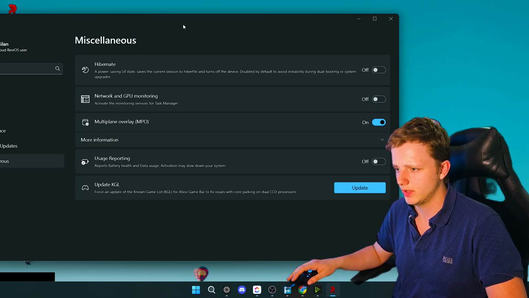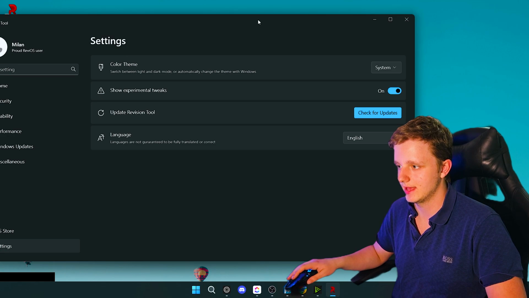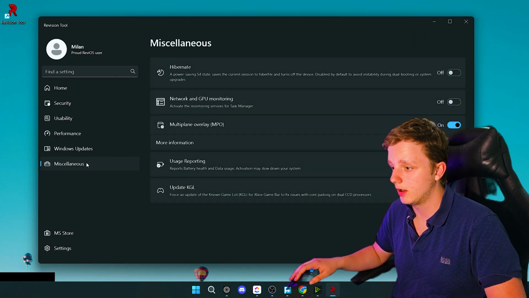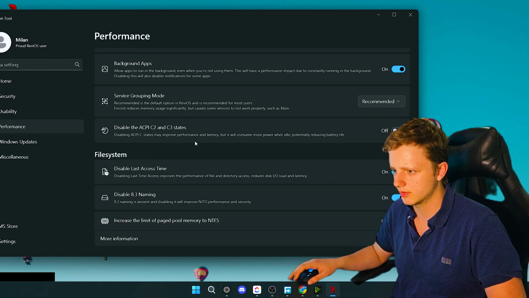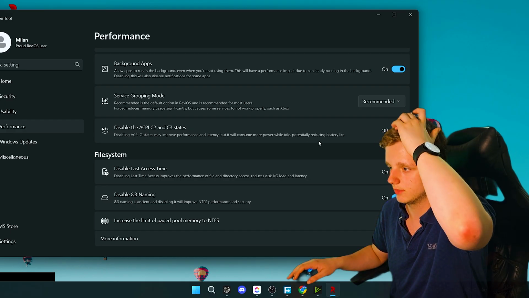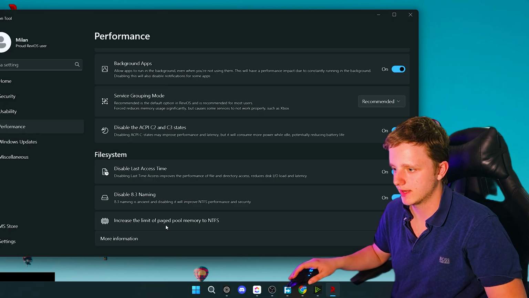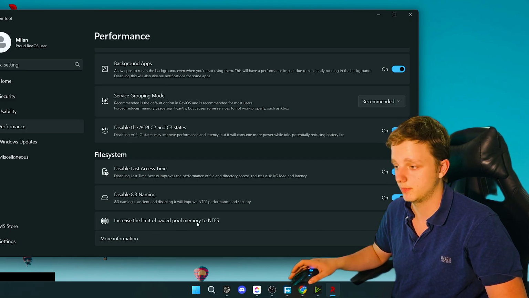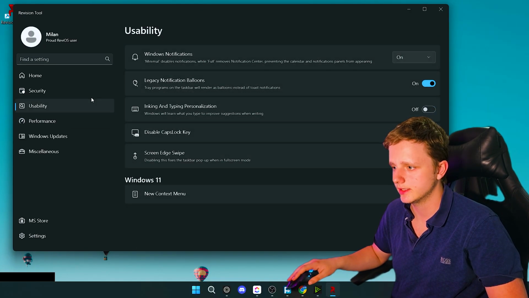Right here, we also had settings, and then experimental tweaks. Yes, that's what we wanted. Right here we have more settings. I think also in performance, yes. We can actually change some other things here. So the API status is of course hibernating, but it'll consume more power while idle, potentially reducing battery life. Improve performance and latency. Let's do that. Right here, increase your limit of paged pool memory to NTFS. So that's my drive. Pretty cool. Let's turn it on. And it seems fine.